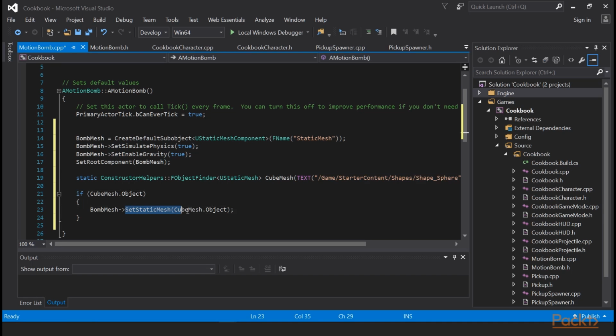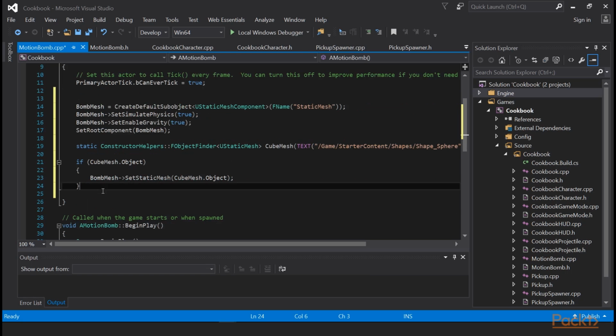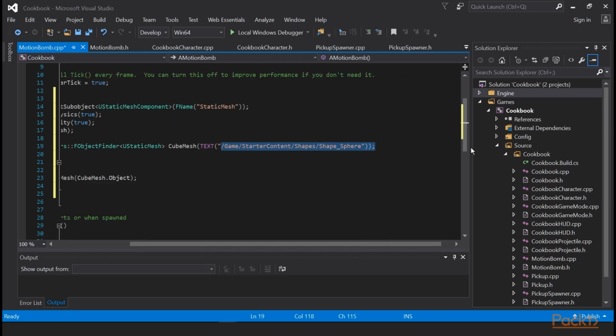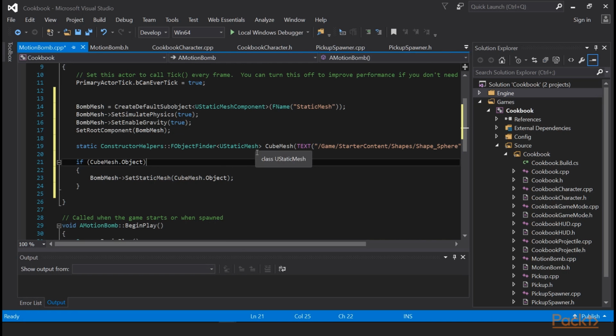And then I'm just using the set static mesh function here to actually set the static mesh to my static mesh component. I wouldn't recommend using the object finder all the time, but it can be handy in certain situations where you know you're not going to be moving the asset around all the time. So I thought I'd just quickly talk about that. They do use that a little bit in AAA titles. I've seen that in Unreal Tournament, things like that.